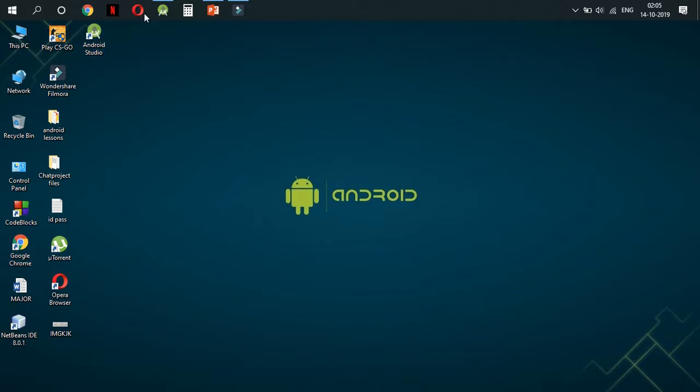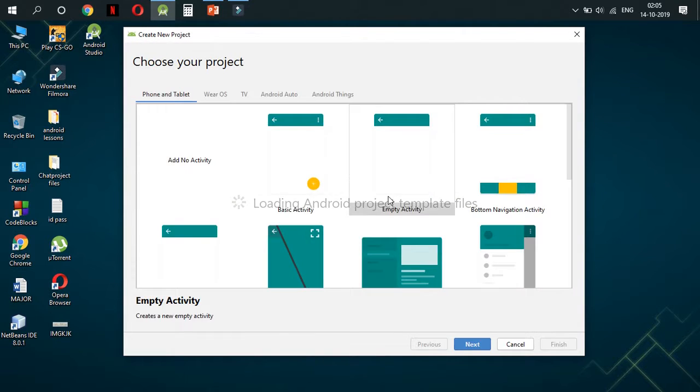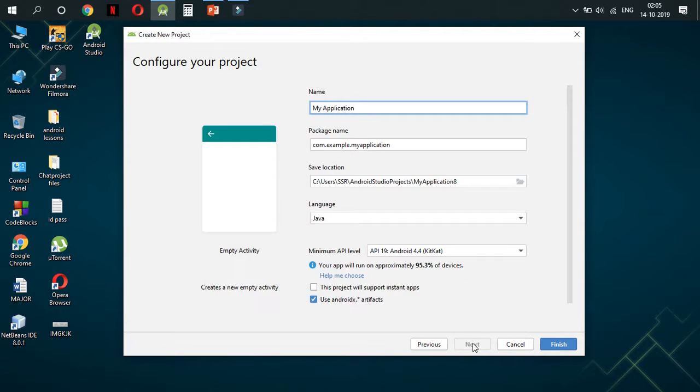So simply open your Android Studio and click on start a new Android Studio project, and here you have to choose an empty activity. Here is a basic app, so you can start with this and click next. Here you're going to name the application, which will show on your device.